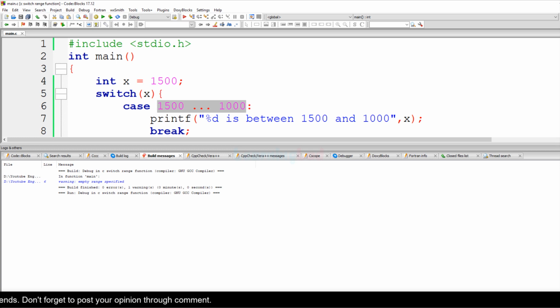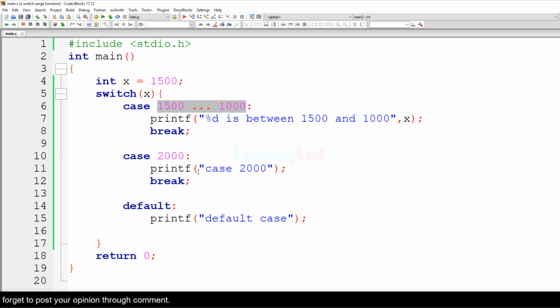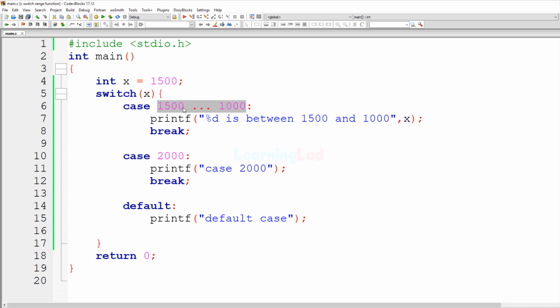But it ignores the warning, and here I have set this program to ignore the warning and run. So that's why it is ignoring the warning. When you use the range of values for the case values of the switch statement, the lowest value of the range should be less than the highest value of the range. Otherwise, it will consider it as an empty range and it also generates a warning.